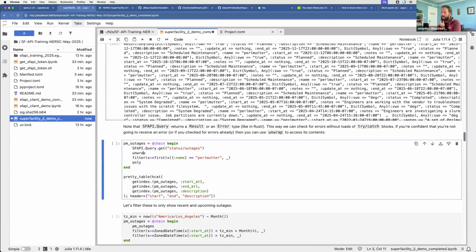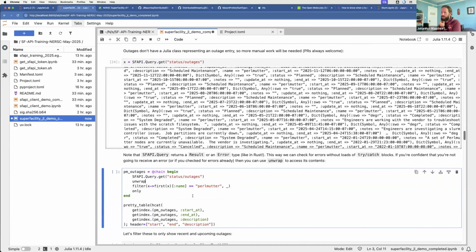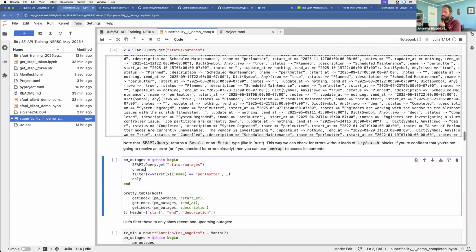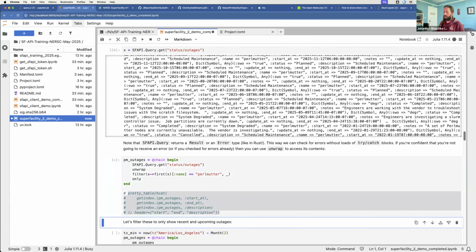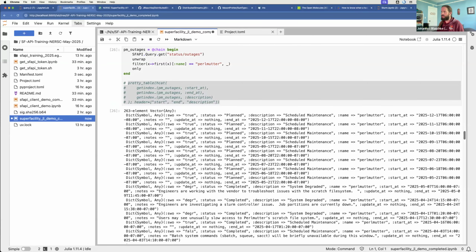Anyway, so we unwrap that, and then we would still get this just absolutely ginormous blob of data. So what we're going to do is we're going to filter this list here. And the way it's structured is it's a list of lists. So we're going to get the first element out of each list in the list of lists. We're going to look at the name of it. And if it's Perlmutter, then we pass this along. And so this way, we would get, here we go, lots of dictionaries with data about Perlmutter outages past and future.